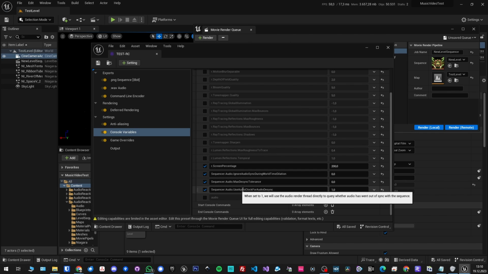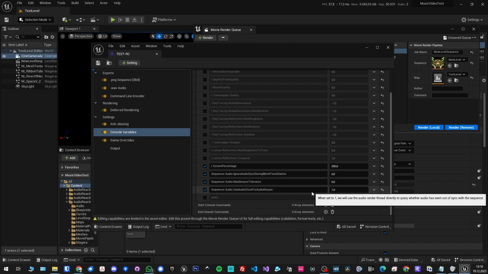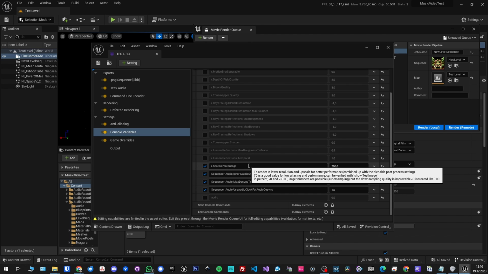Audio, use audio clock for audio desync, I set to 1, so to use the audio clock. I'm not sure if they actually help, but I have it there. In the settings, you can deactivate it if you don't want to use it. And then screen percentage, that's just to increase the quality.